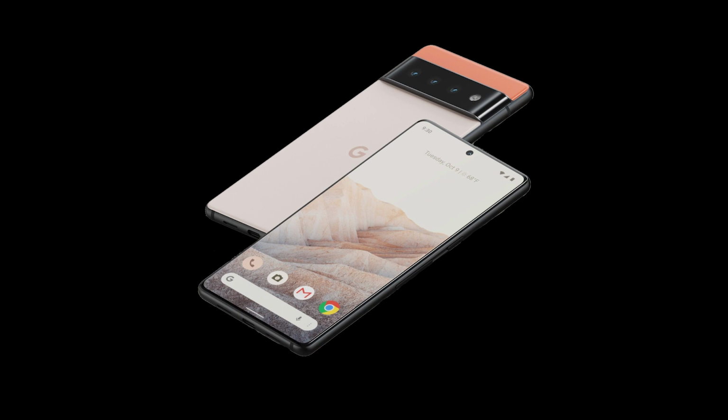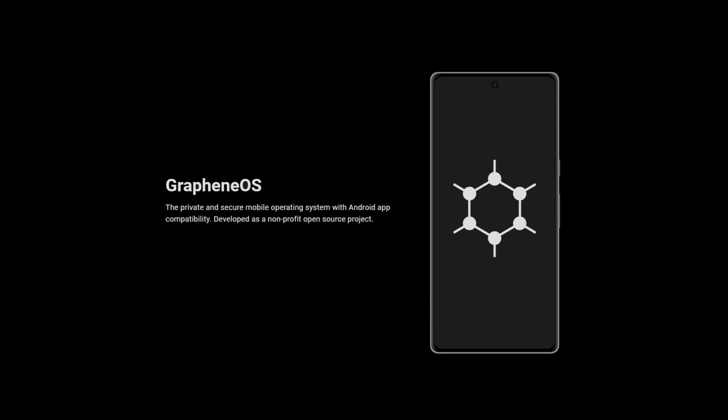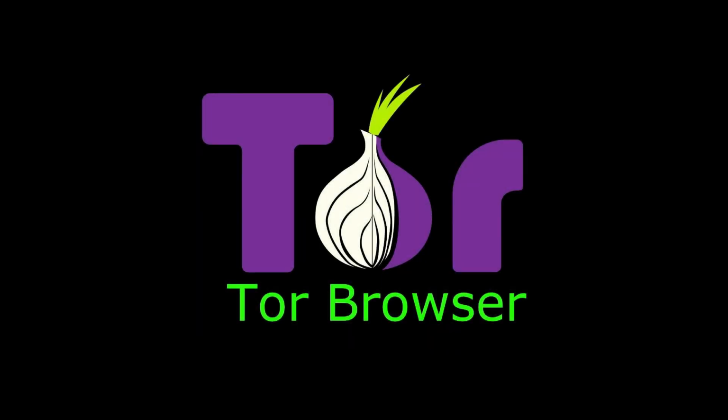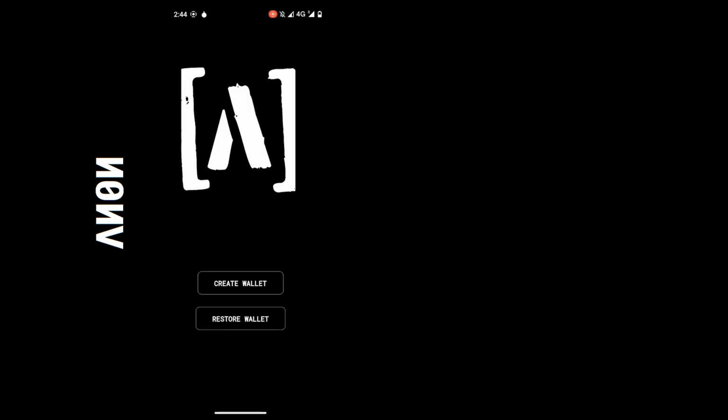In this tutorial, we are using two Google Pixel phones running Graphene OS. We will also need Tor browser to download Anon and Nero. Type anonero.io on Tor browser to download the wallet applications. Now that we have downloaded and installed Anon onto our offline mobile device, and Nero onto our online mobile device, we are ready to begin.